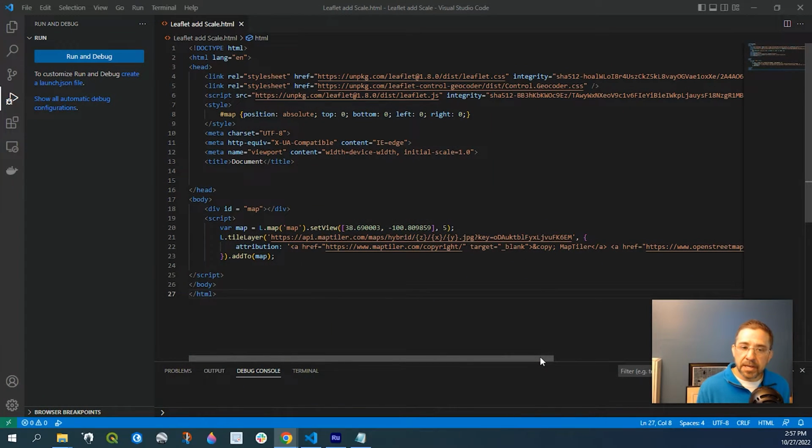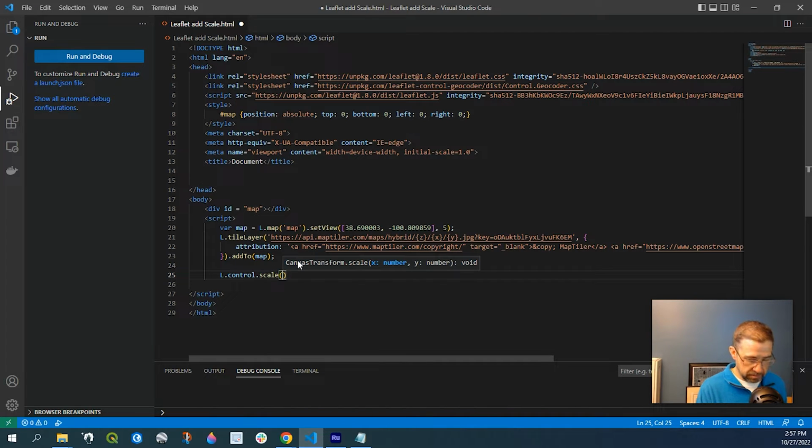Okay guys, so again I'm using a very simple web map. I'll leave a link in the description down below so you can follow along. So to add that scale bar, what we need to do is in the body, we're going to go L.control.scale, brackets, move the cursor out of the way here.